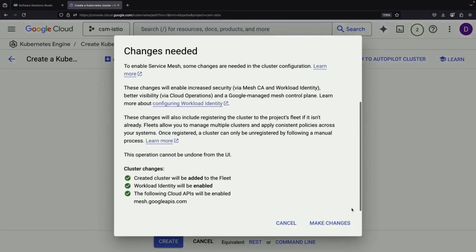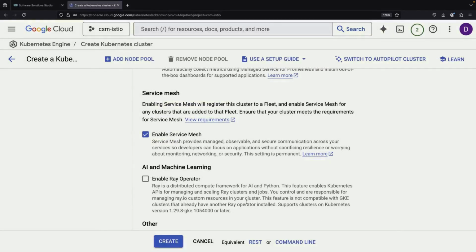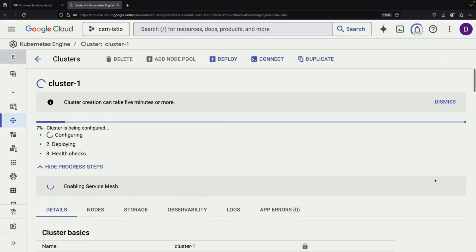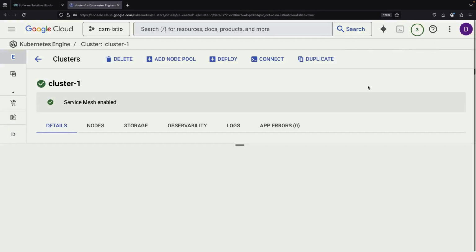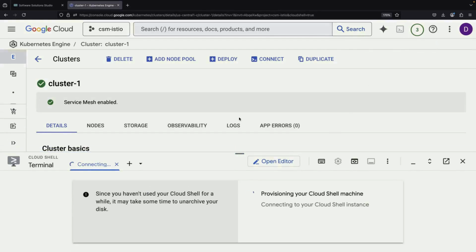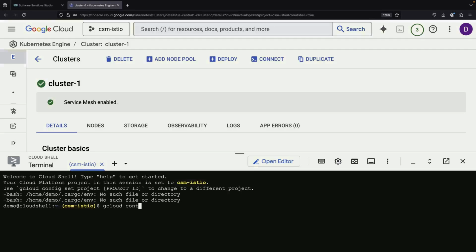This important step accomplishes three things: adds your cluster to a fleet, enables workload identity, and turns on the Cloud Service Mesh API. After clicking Create, your cluster will begin provisioning. Once it's ready, you can use Cloud Shell to interact with it. Authenticate kubectl using the appropriate gcloud command.